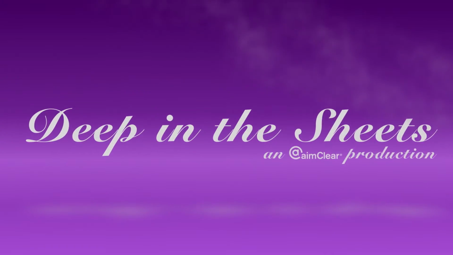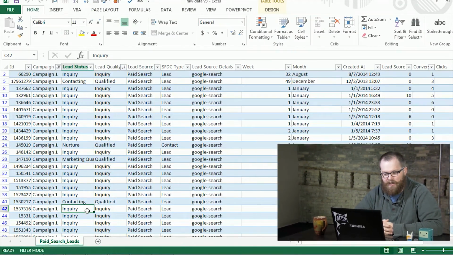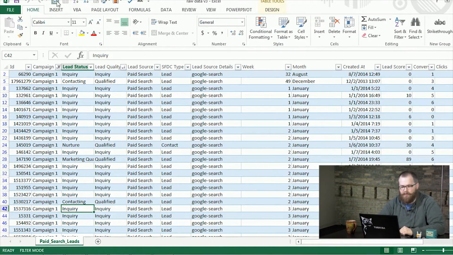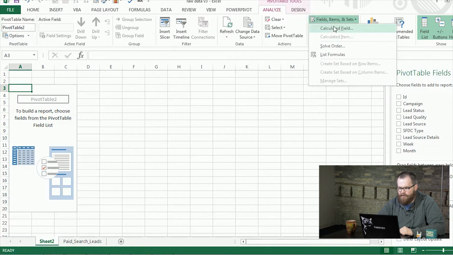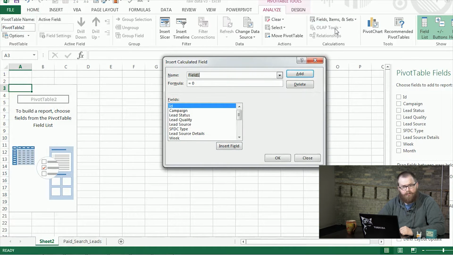On this week's Deep in the Sheets, we will be looking at calculated fields for a pivot table. We have here the raw data from our last episode. We're going to go ahead and start by throwing it into a pivot table. Get that going. And the first calculated field we're going to do here is just click-through rate.